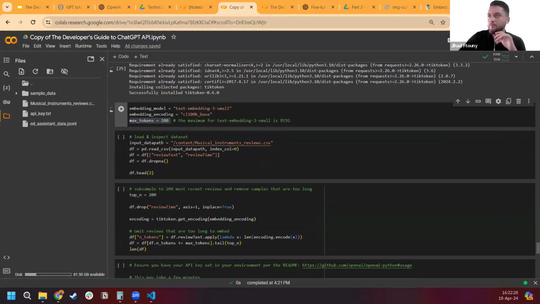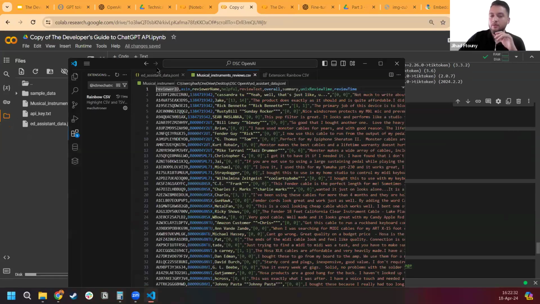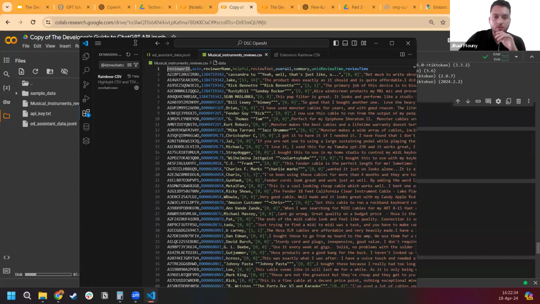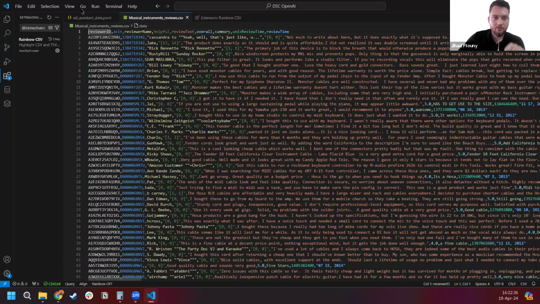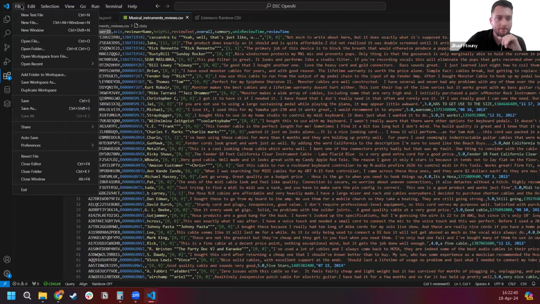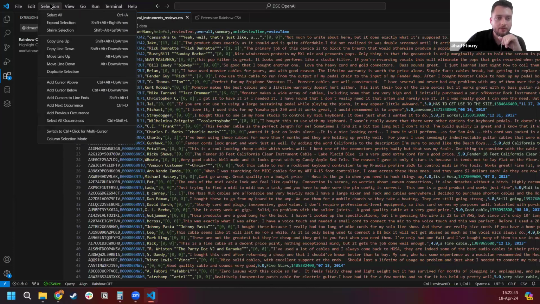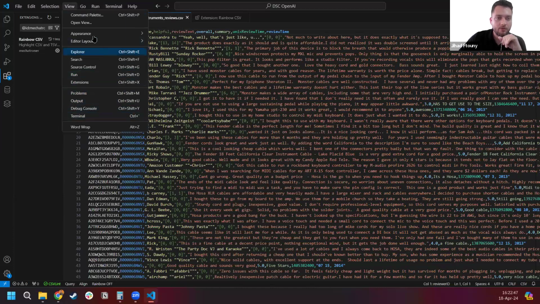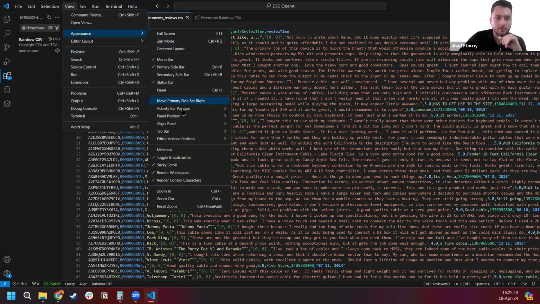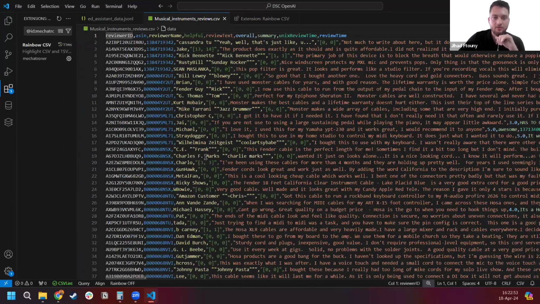Okay, you should be able to see VS Code now. So let me increase the size of the text. View, appearance, zoom in. Okay, I believe that's going to be good enough.